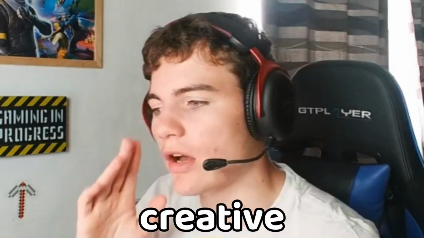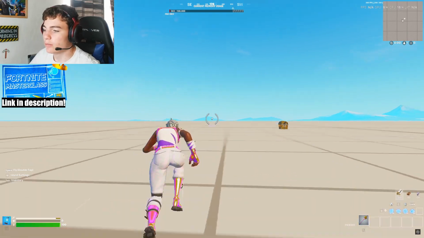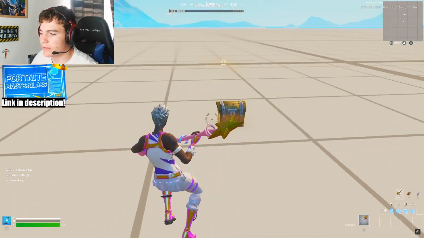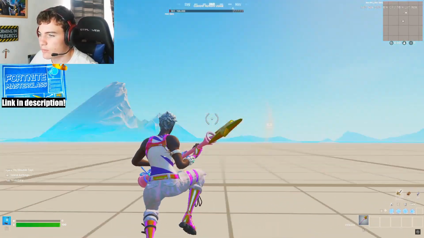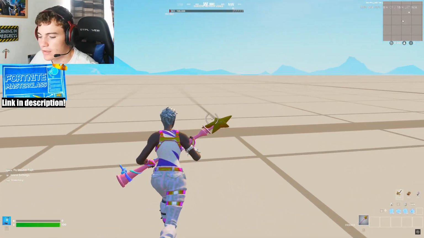Now chat, I don't know what everyone's been telling you, but barriers in creative are super easy. I did a video on them before, but that was with the old UI. So today we're going to do an updated version and show you how to make a perfect barrier. It should be super easy.